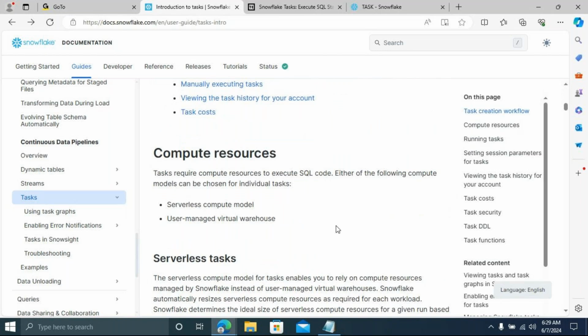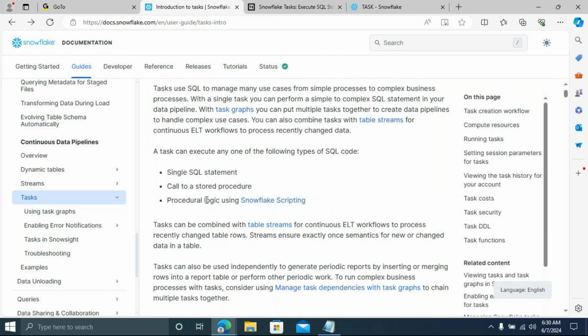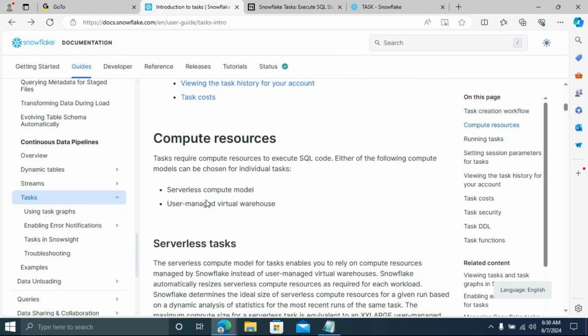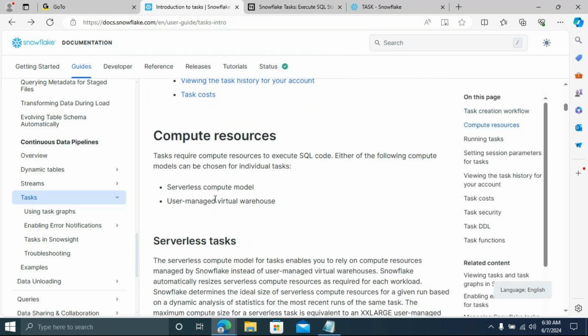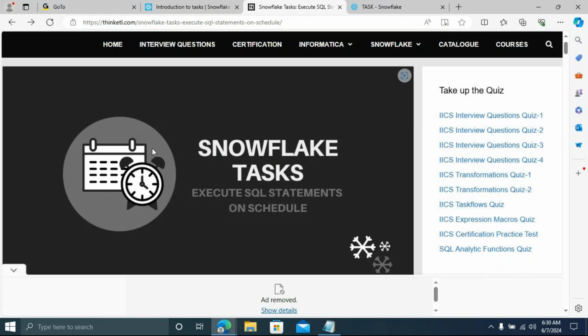The second point I want to discuss is compute resources. In order to create a task, you need some compute engine. Only then can you create a task to run your SQL queries, call your stored procedures, and run procedural logic using Snowflake scripting. These three you can trigger using a task. To create a task, we need some compute resources. The first one is the serverless compute model. The second one is a user managed virtual warehouse. Now I'm going to give a basic overview. Tomorrow, I'm going to give an in-depth overview of these two things.